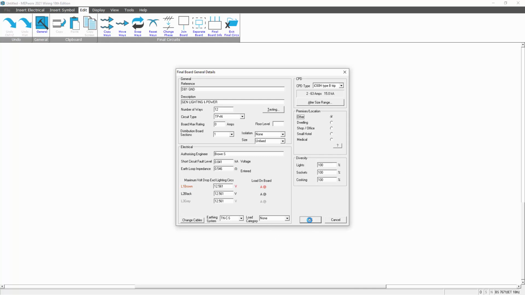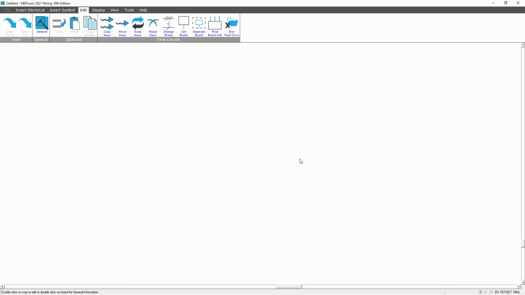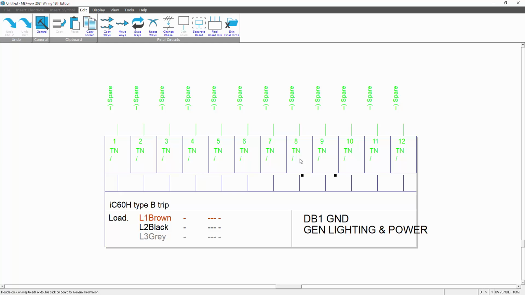We select OK. This then sets the board up for us, where I'm going to set it up as a TP&N because we're going to mix them, as we said earlier on. And this then sets the board up with a mixture of ways. So the first thing I would do is split up the board into its component parts. And you can see here up on the final circuits, you've got copy ways, move ways. So we'll look at these later, but the one of interest at the moment is change phase.